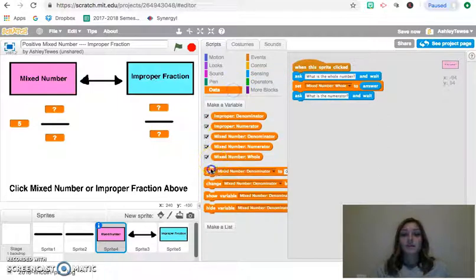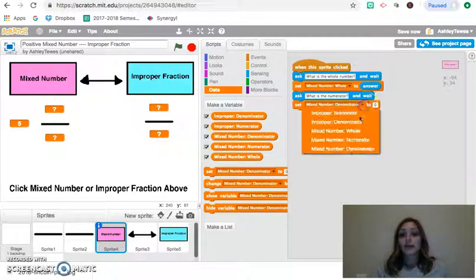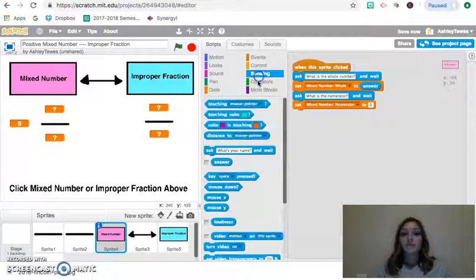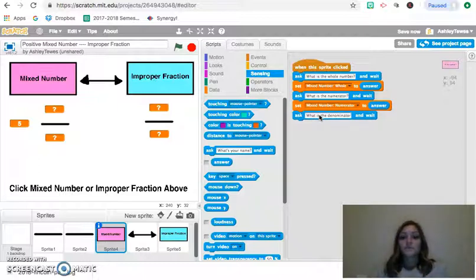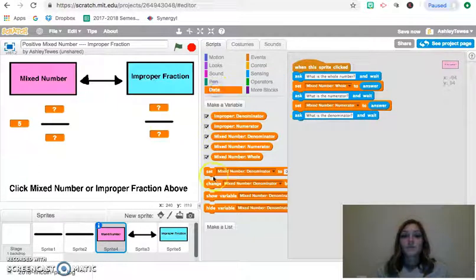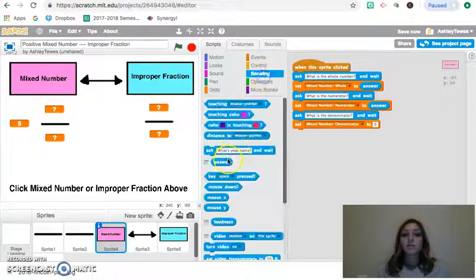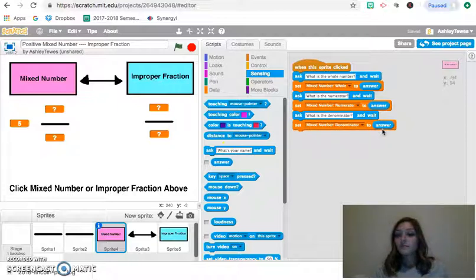And whatever they type in, we will store as the mixed number numerator, their answer to that variable. And we want to ask, what is the denominator? And we will store as well the mixed number denominator to their answer. So the first thing now is we transfer to our other form.